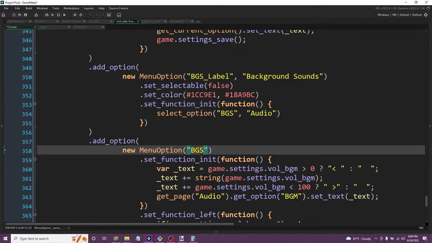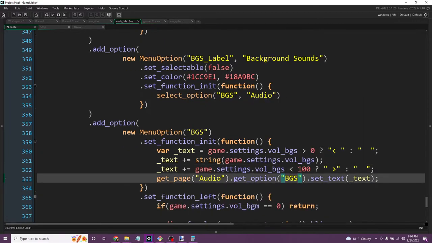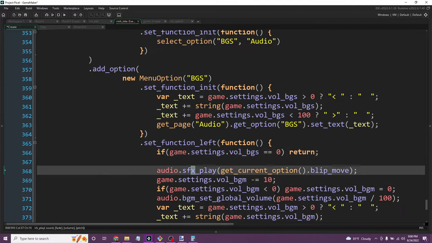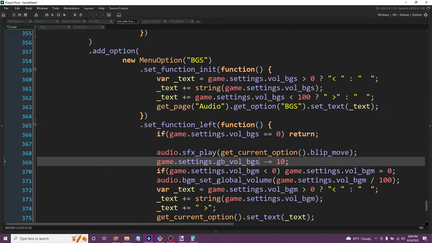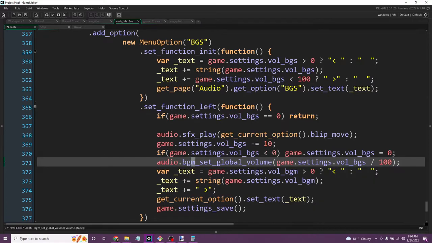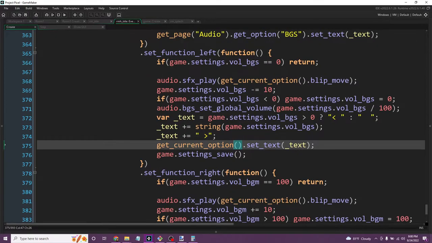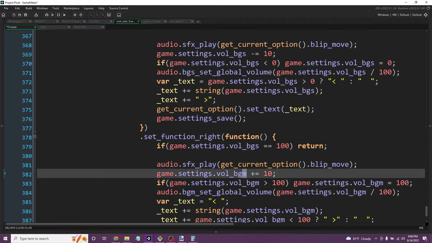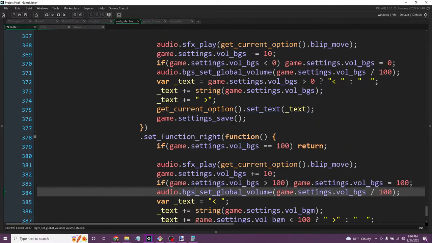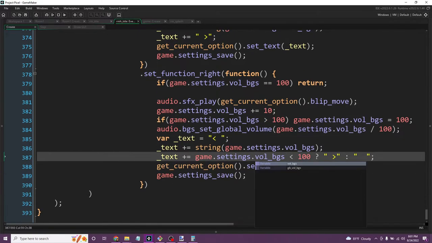All right. BGS, BGS, BGS, BGS, BGS, BGS. That's SFX play it. BGS. Oh, nope. BGS, BGS, BGS, BGS, BGS here as well. BGS here, here, here. Here, here, and here. Here as well. Here as well. And I think that's all the places.